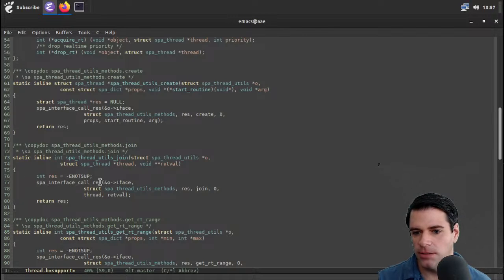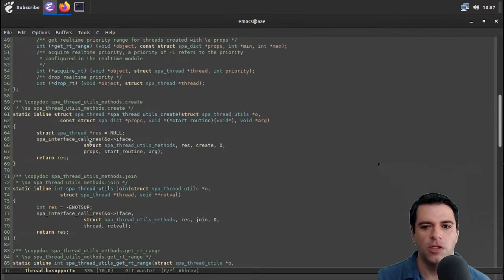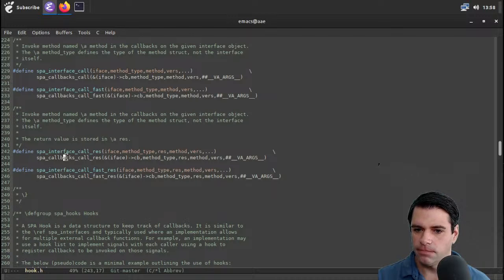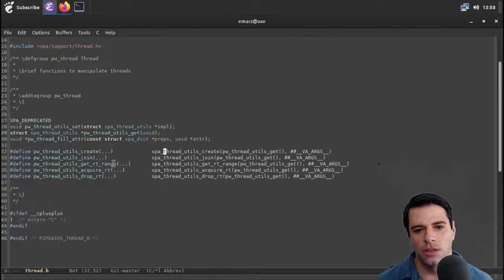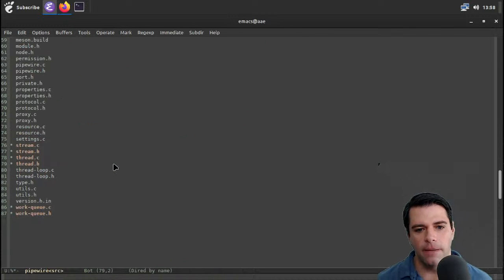So let's look at join. SPA interface call res. SPA thread utils join. SPA thread utils create. Maybe let's look at create. We're going to create a null thread and call SPA interface call res on the interface with this SPA thread utils method res create 0. I'm not sure how this is actually instantiated in real life. It seems like a lot of what we're seeing is wiring things up. Everything seems to flow through SPA.